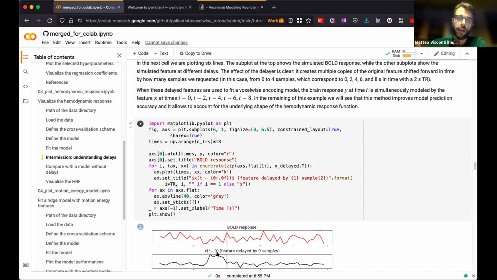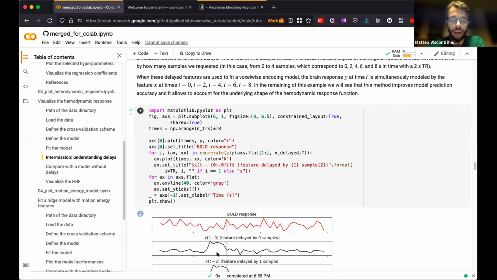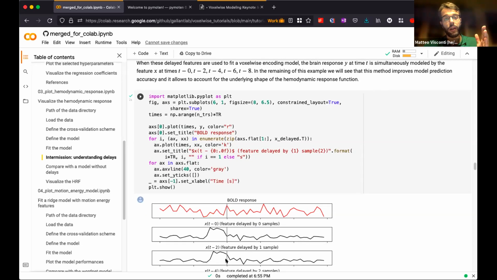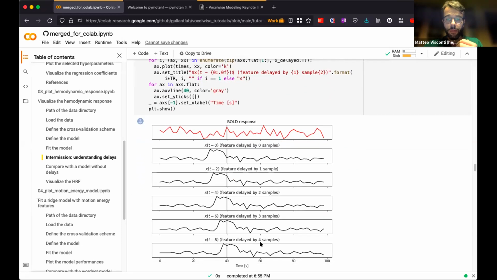What delaying the feature means under the FIR method is basically pushing this trace forward in time by however many samples we ask it to. So for example, here at x of t minus 2, because we have a 2-second TR, this corresponds to our feature being delayed by 1 sample. And et cetera, et cetera. Here we did it up to 4 samples. So we're basically shifting our feature in time so that when we're fitting our linear model, imagine at time 40, we're not only using whatever feature we had at time t, we're also using the value of the feature at time t minus 2, t minus 4, t minus 6, t minus 8.